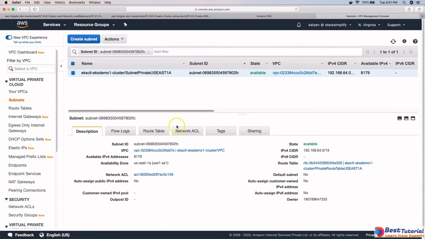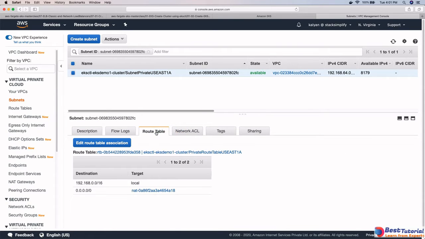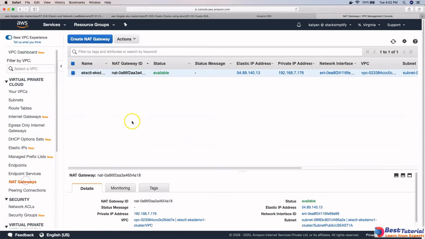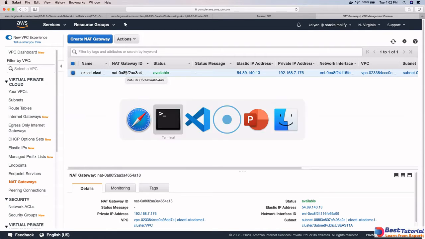For additional confirmation, you can even see the route table, right? If it is a public subnet, the outbound or inbound traffic will go via the internet gateway and not the NAT gateway. But if it is a private subnet, the route table will have the NAT gateway. So this is the NAT gateway via which outbound traffic from our worker nodes is going to go.